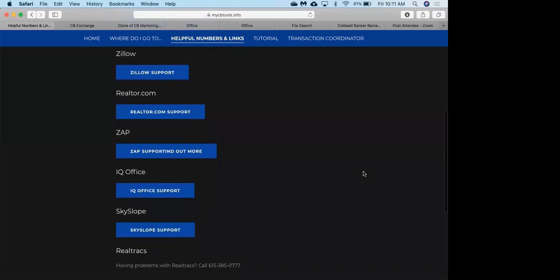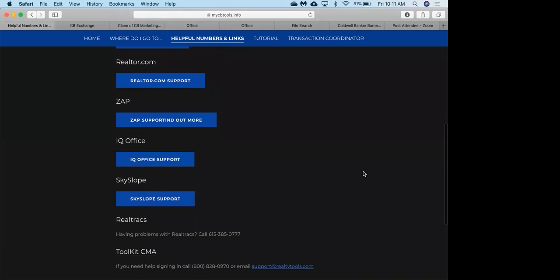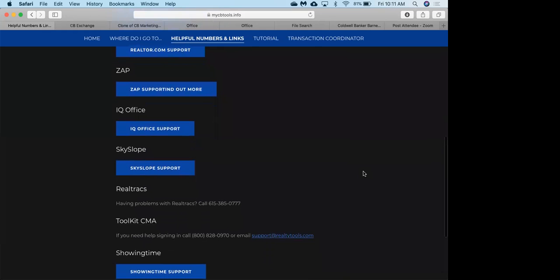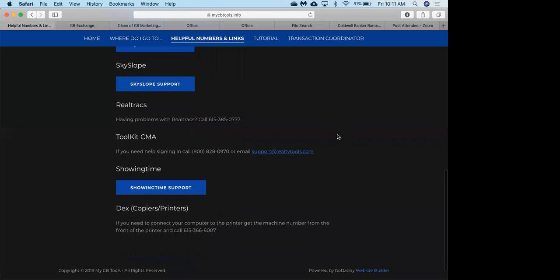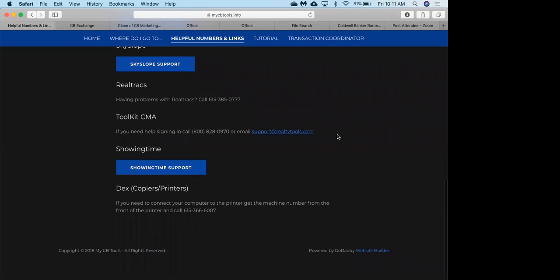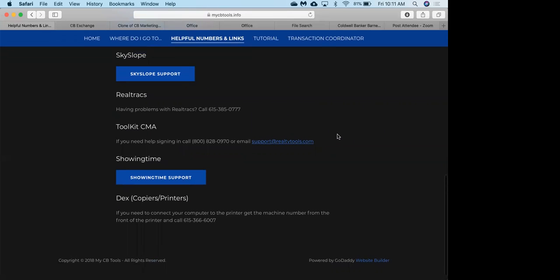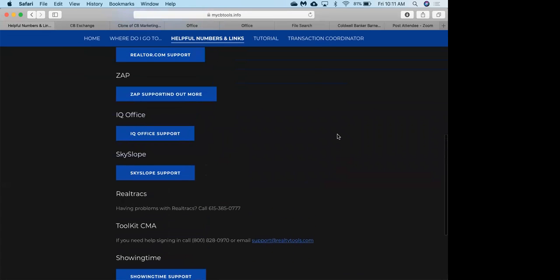Zillow, Realtor.com, Zap. As you see, we go on down. And when we don't have a link, there's just a phone number. You've got the RealTrax phone number there. Toolkit, showing time support, and printers and copiers.